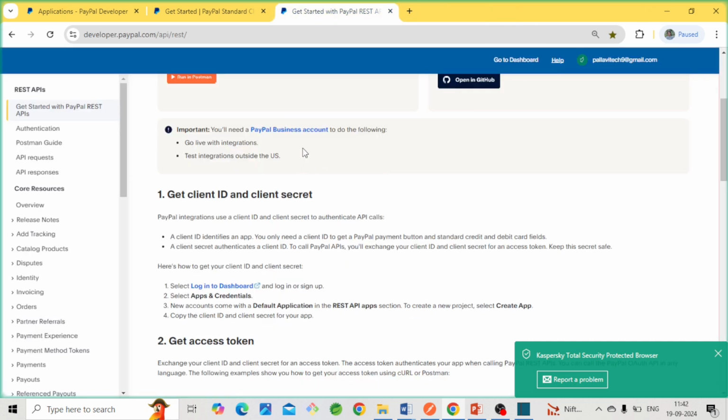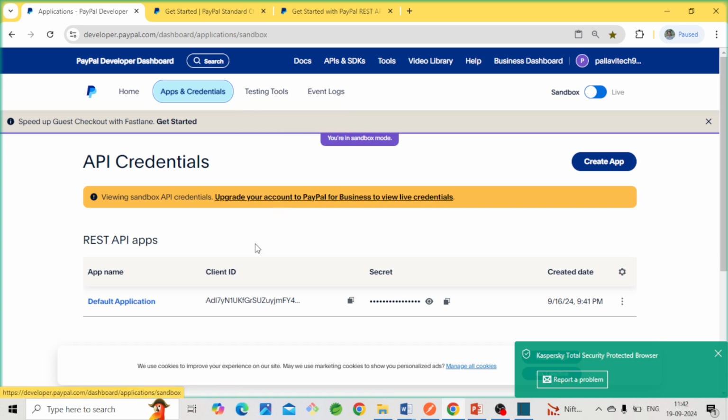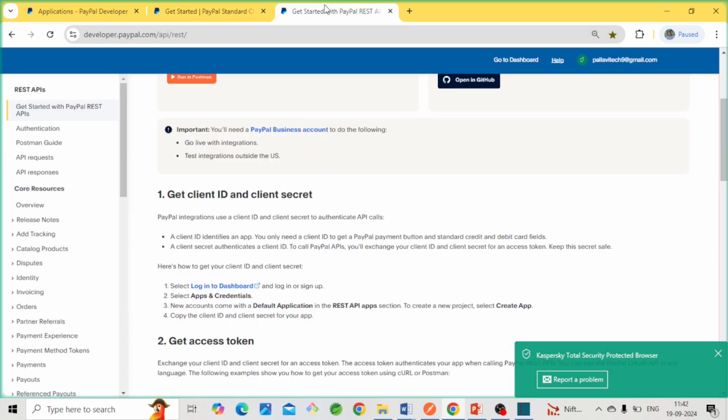After creating the account, you will get a client ID. You will go to developer.paypal.com/dashboard/application/sandbox. On this page you get the app credentials. If you click on the app credentials, you are able to see the client ID and secret. So we are successfully logged in and able to get the client ID and secret key. According to the documentation, this is our first step before making the API calls.